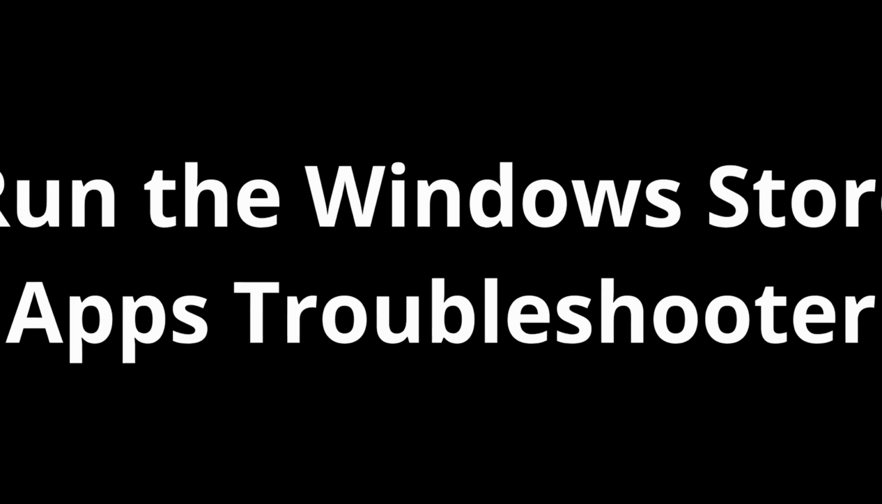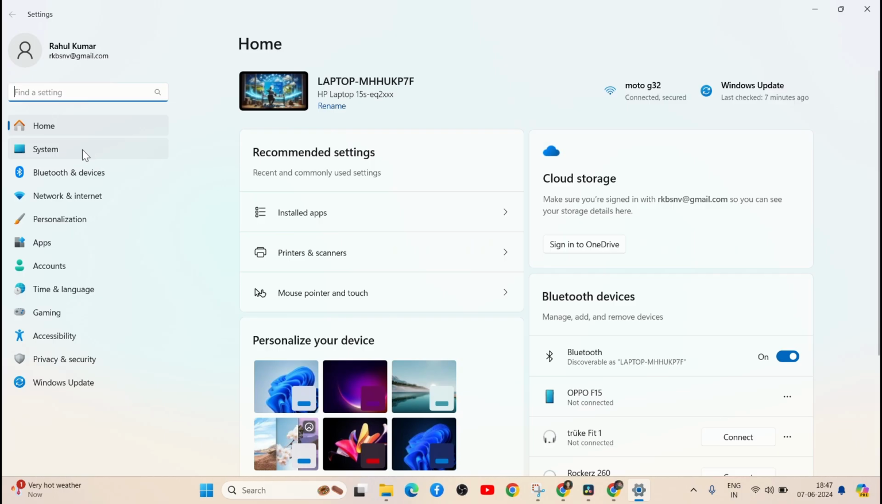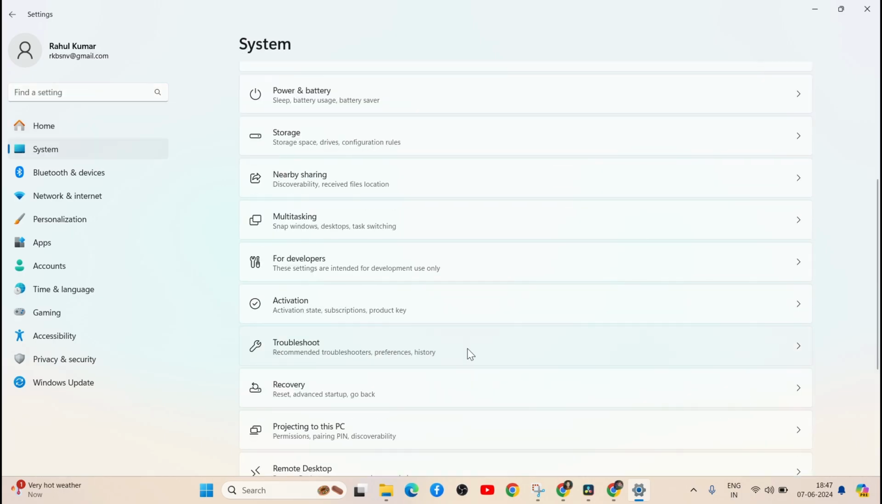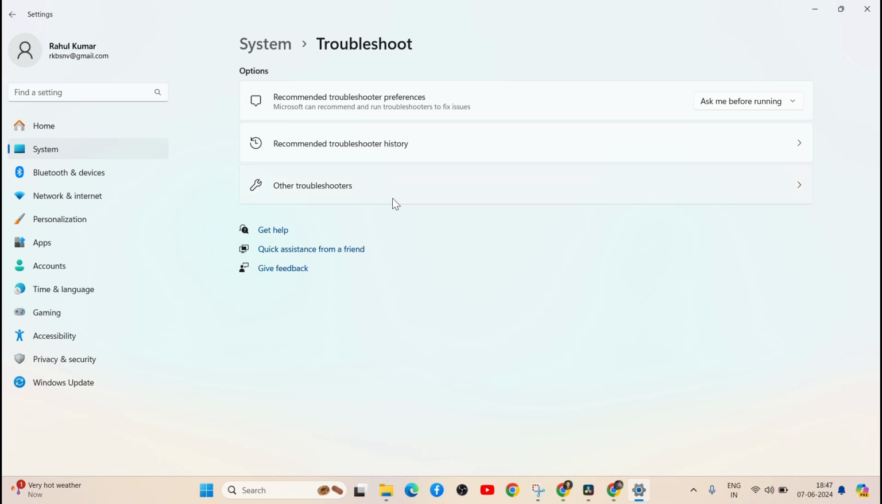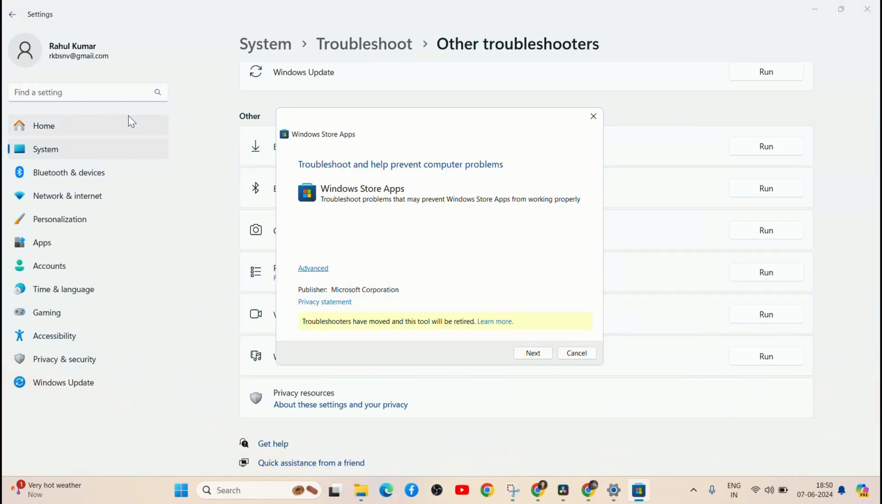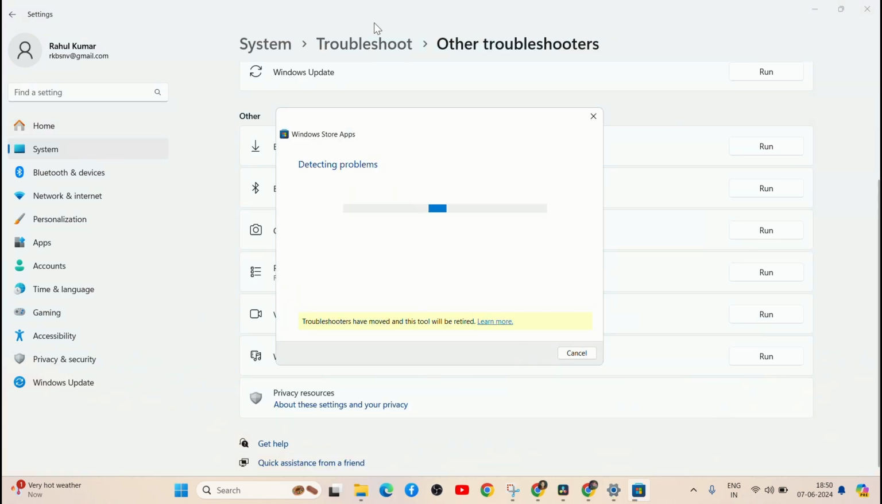Run the Windows Store Apps Troubleshooter. Go to Settings, then click on System, then Troubleshoot, and go to Other troubleshooters. Find the Windows Store Apps and click the Run button.